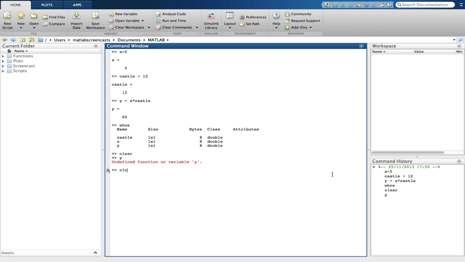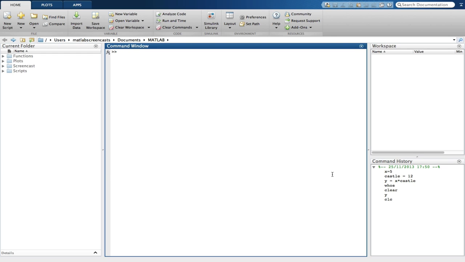The second command is the CLC command. It clears anything we have previously typed into the command window. It also is useful to issue this command to give you a blank sheet before you start a new exercise.